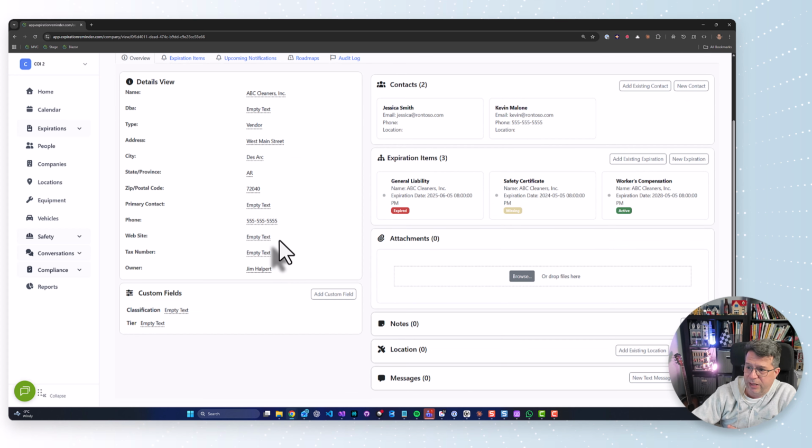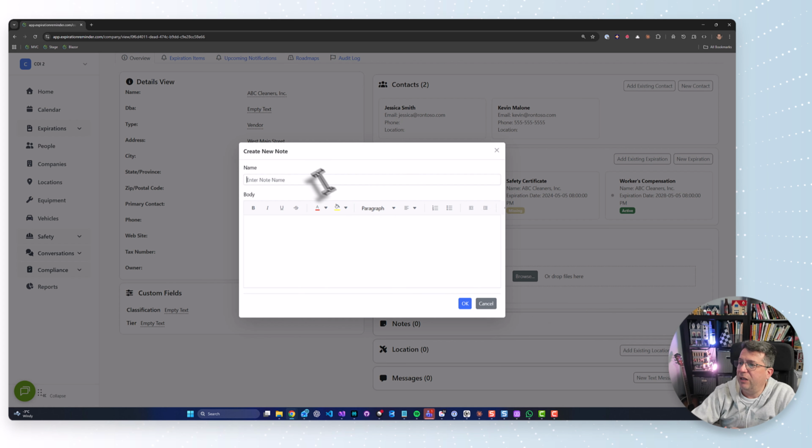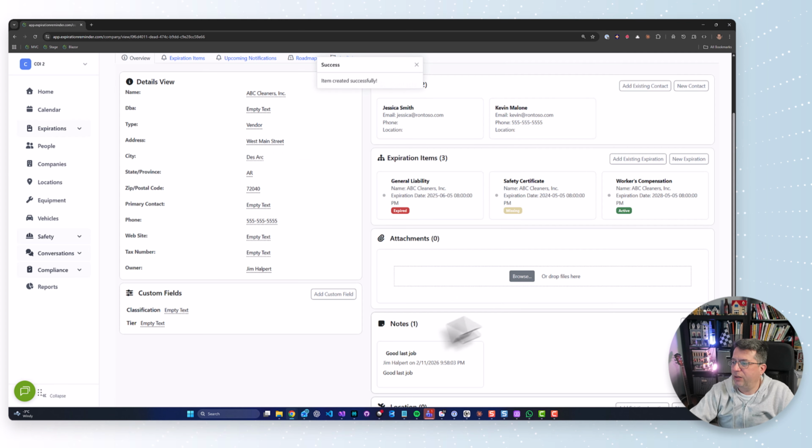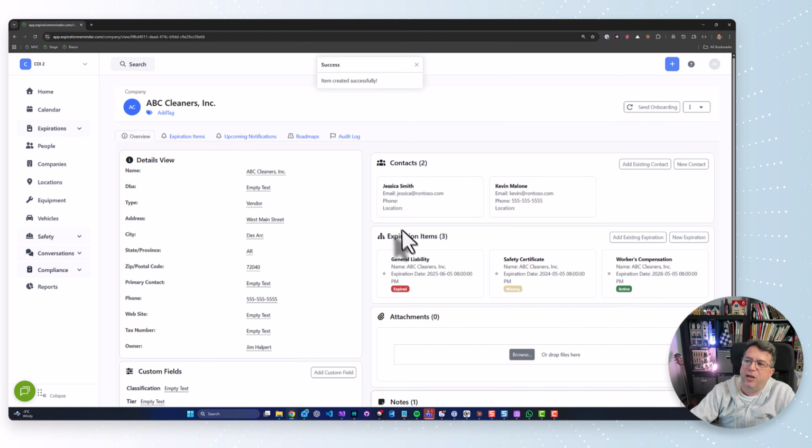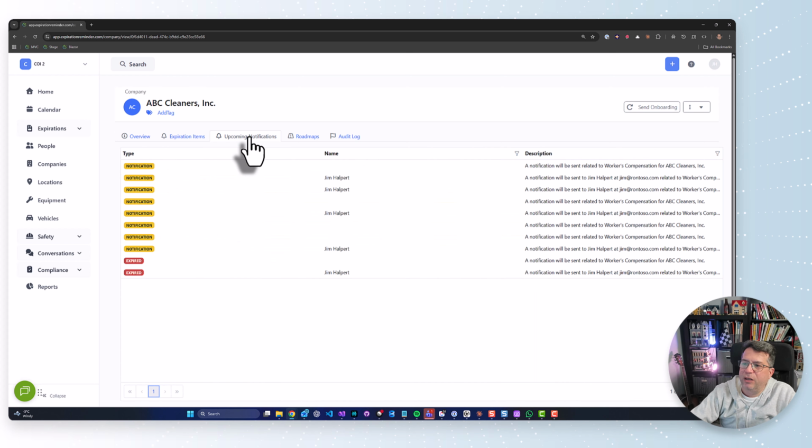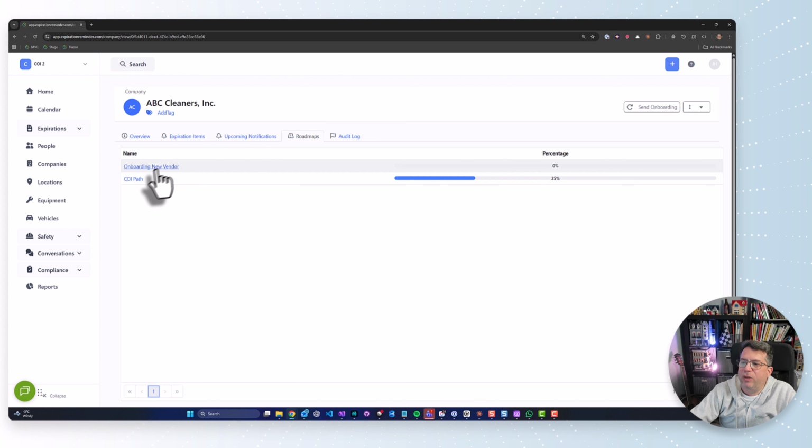Also, all the vendor data is over there too. If you have multiple location sites or construction sites, you can use the locations module also to track those, and any notes that you need to track for that vendor. And let's say they did a good job the last time that they worked for us, and I can put that note in there and it will show up over there. So you can have full control of what's coming up. Under upcoming notifications, I can see what notifications are coming due for that specific vendor. Also, I can see if they are compliant with our roadmaps.